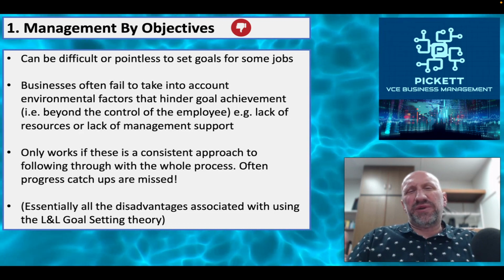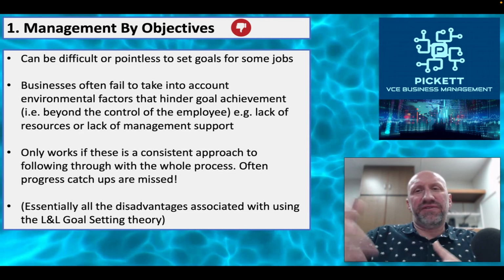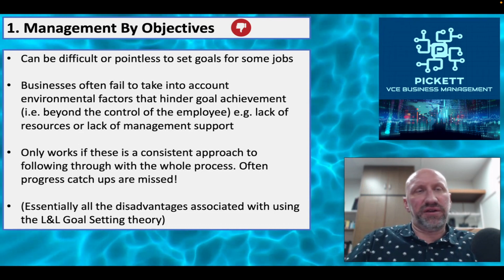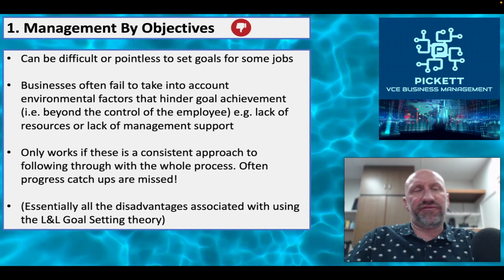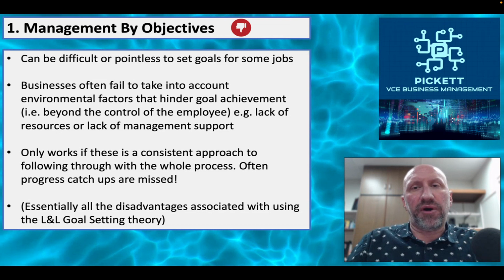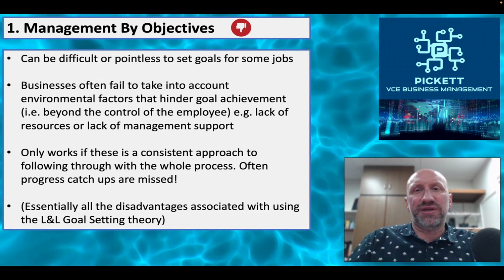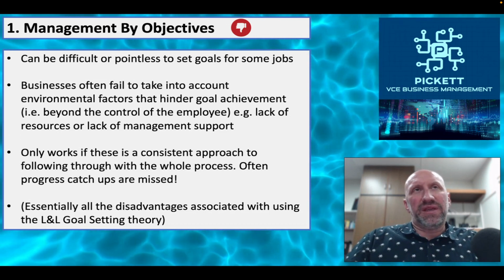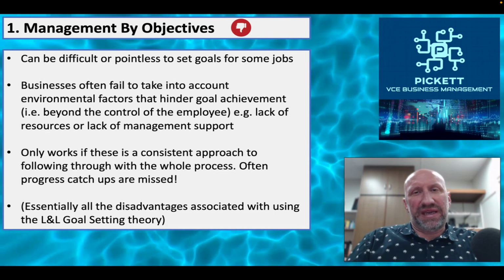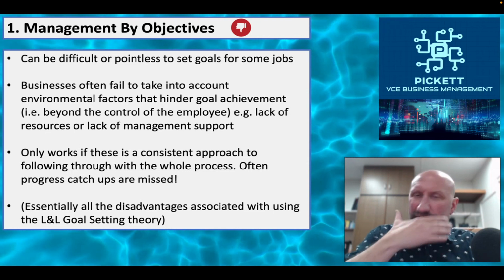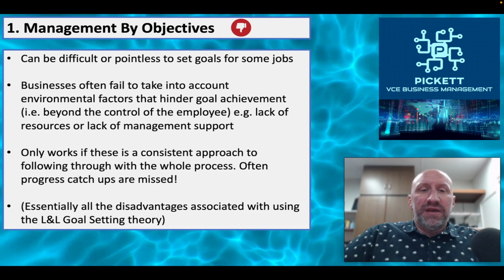For example, a sales job, it's kind of easy to set monetary targets. You need to sell $10,000 worth of widgets a month or whatever it might be, real estate, anything to do with sales, goals are pretty easy. In a lot of other types of jobs, it's not impossible, but it just is harder to do.